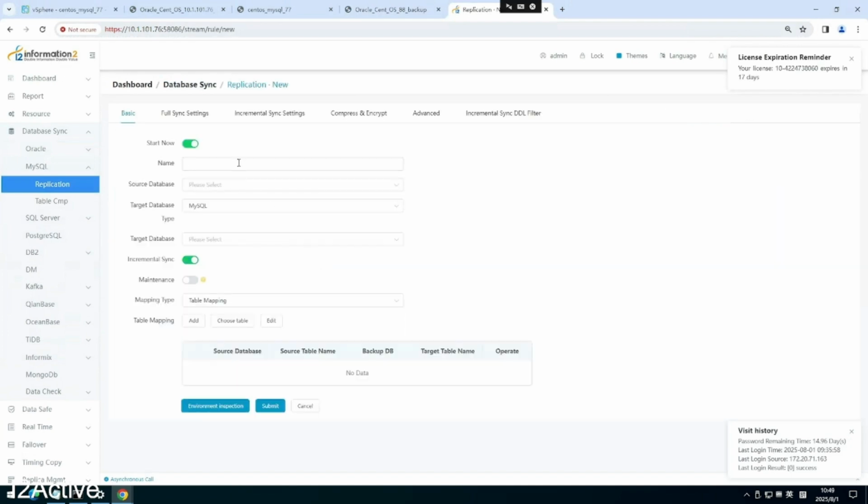Then we can go to the database sync, select MySQL replication, and create the new replication rule. The name we call it 77-88 sync, and the source database is MySQL 77, and the target is Oracle. We select the 88 Oracle.